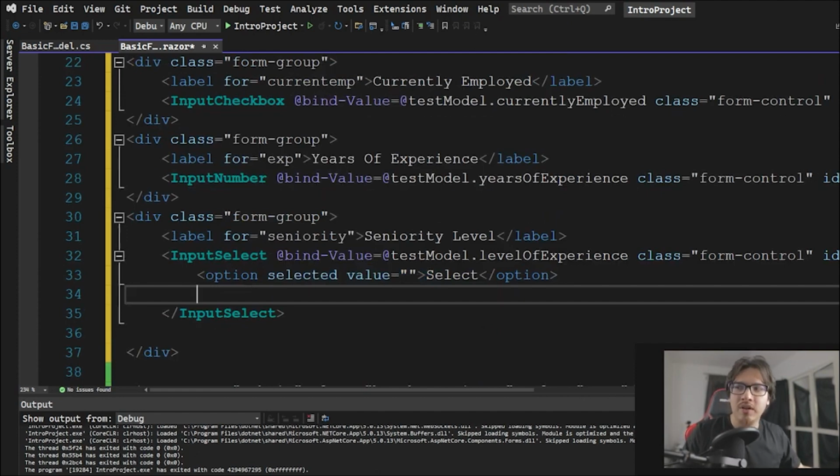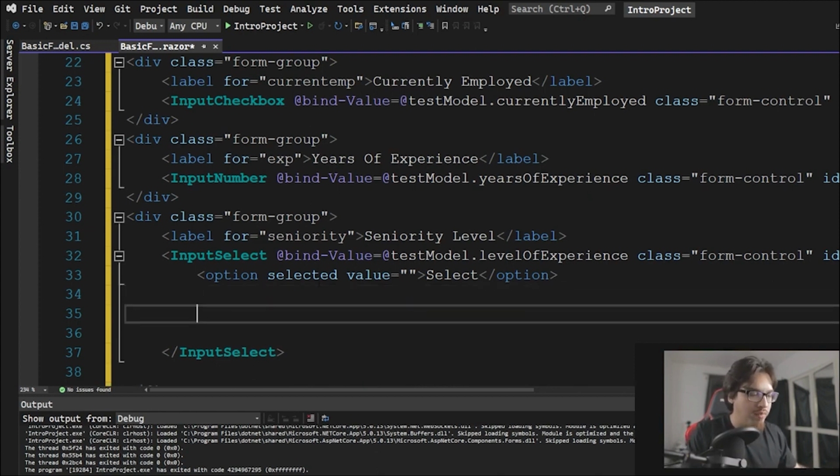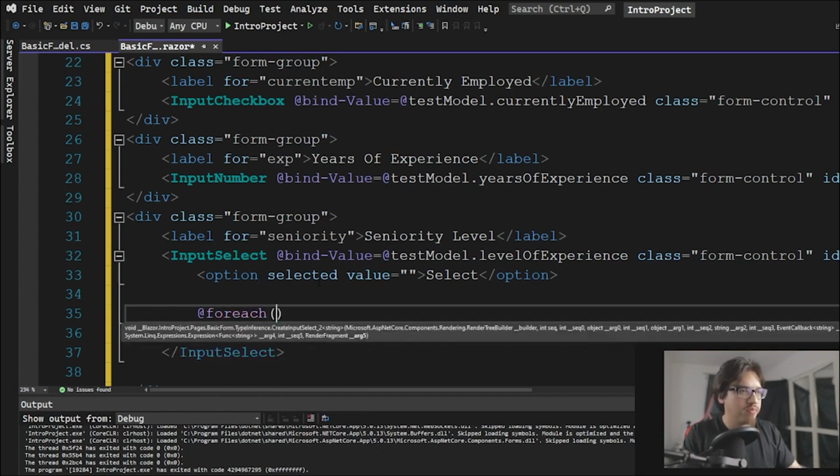The good way of doing it is by having a for each loop run through the list and add them to the select list. So you do not have to add them manually, and you don't have to worry about if you ever change the data later on. And the way you do that is by doing this. For each.